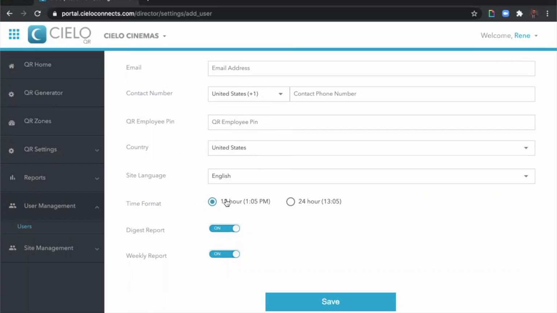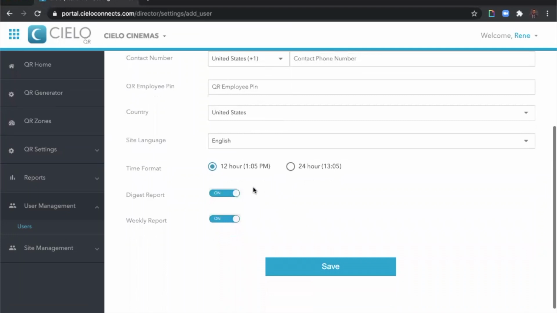Once you've input all the pieces of information, you do have a final toggle to send a digest report or a weekly report directly to your email address on file. This will give you an at-a-glance view of what is currently happening within CIELO QR at all your individual locations. And once you've completed, you will simply hit the save option.